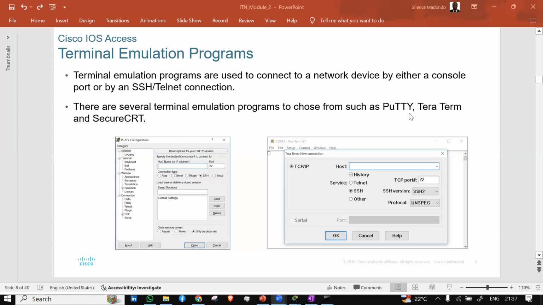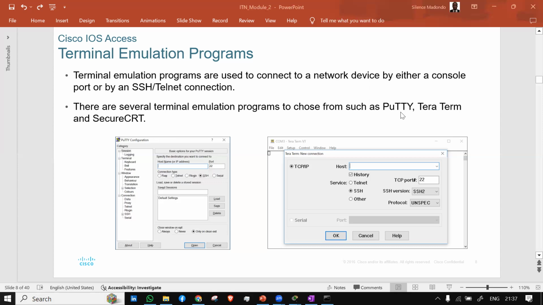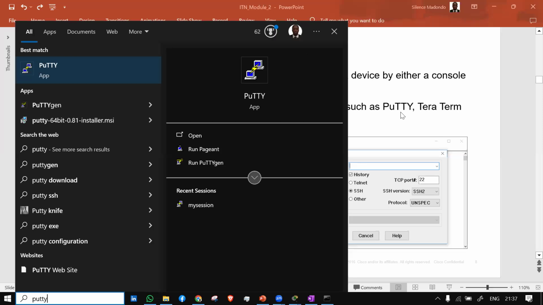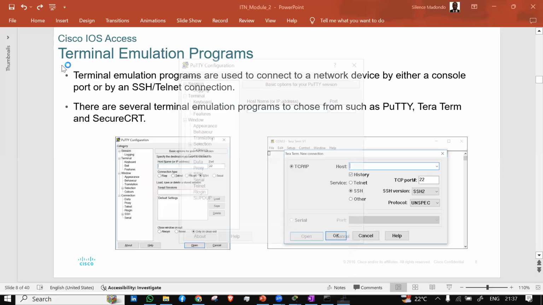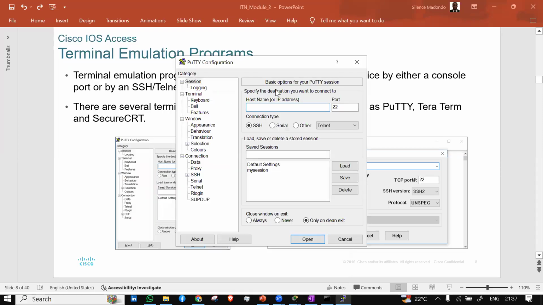PuTTY pronunciation is PuTTY. So it's just an application. Do I have it here? Let me see. Right, I have it. It's just an application, this one, which is used to get access to your switch. So if you are connecting using SSH, let's say I know the IP address of device yangu, 192.168.9.10. Otoita enter. That application allows you to link to your device remotely.